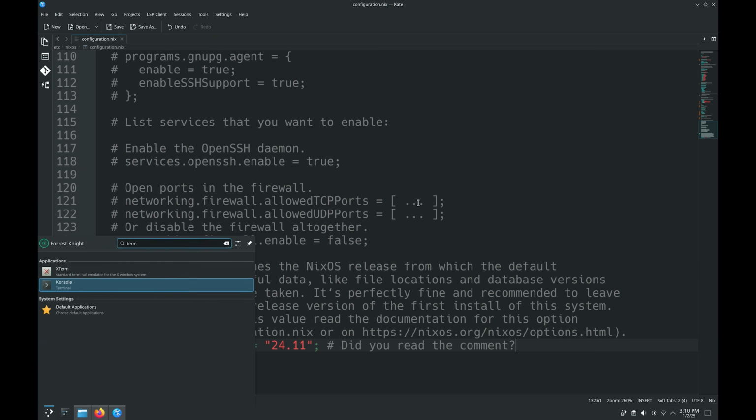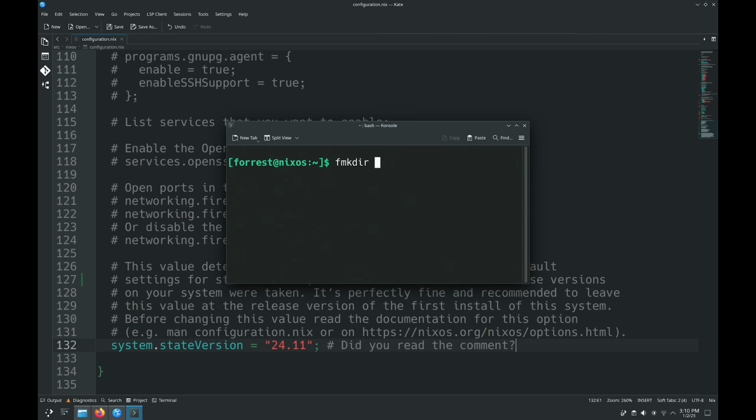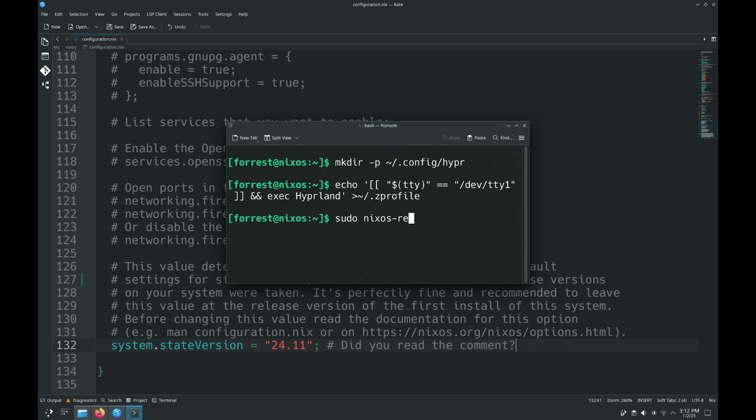And I'll need to configure Hyprland at some point, which will be in the .config/hypr directory, so gotta make that directory. And oh yeah, here's where I implement auto start Hyprland on TTY login. And I knew I did it at some point. And to apply changes, I'll run sudo nixos-rebuild switch.